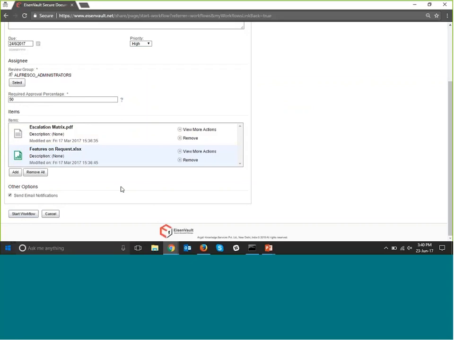You don't need to go to the document library, or you don't need to go to the department and go from folder to folder to initiate a workflow. You can start a workflow from the toolbar itself.